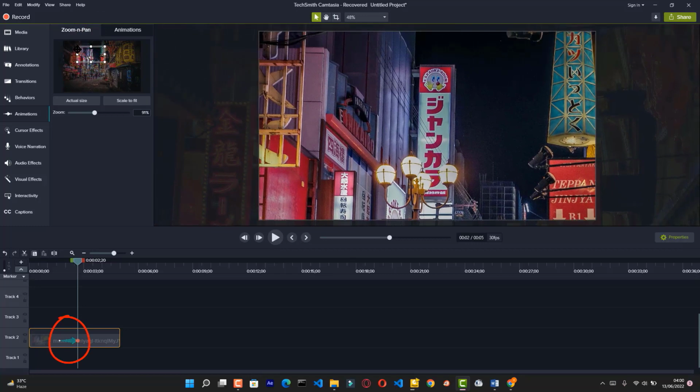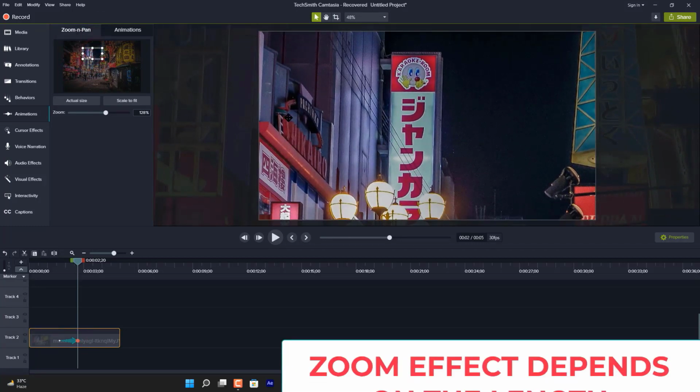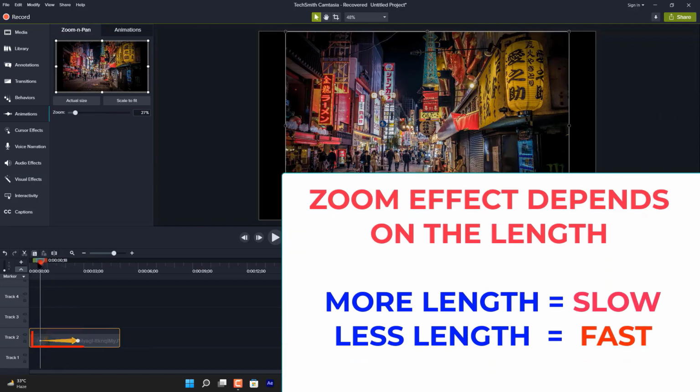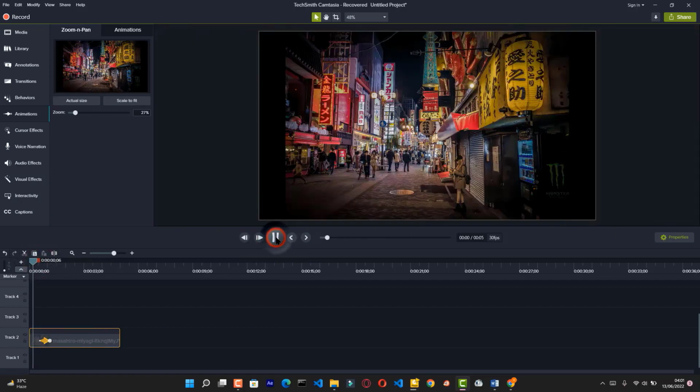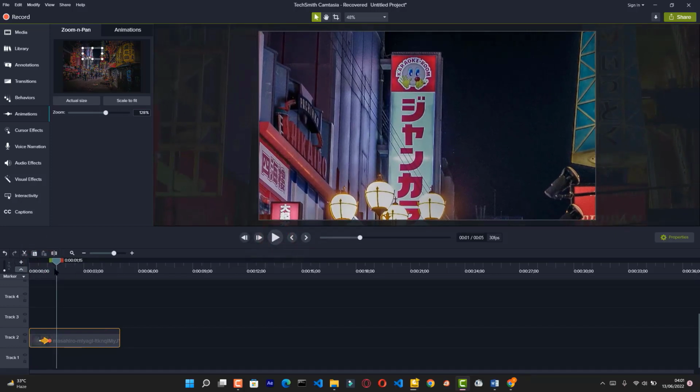In the timeline, if you move it rightward, the zoom effect will be slow, and if you move it leftward, the zoom effect will be fast. So it totally depends on your requirement. This is the way you can create the zoom in effect. Similarly, you can also create the zoom out effect. Here I can show you.